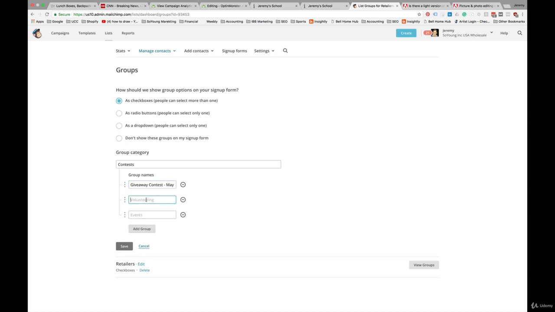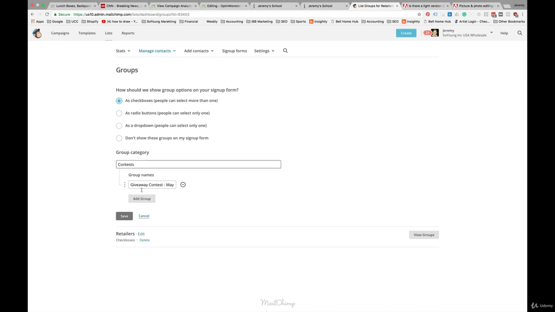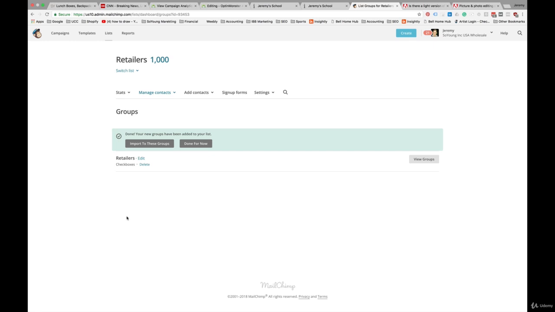So in future we could add other contests here, as many as we wanted. And that'll allow us to segment people by contest. So people could enter multiple contests. That's why you may want to use a checkbox in this case. But let's just hit save here. And we're done for now.